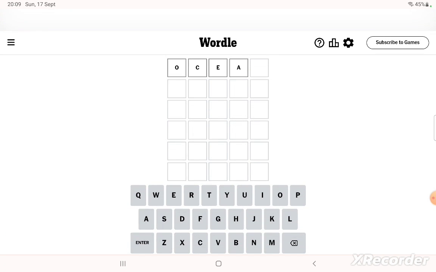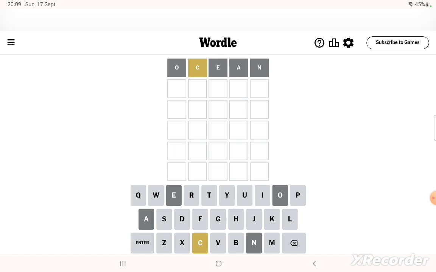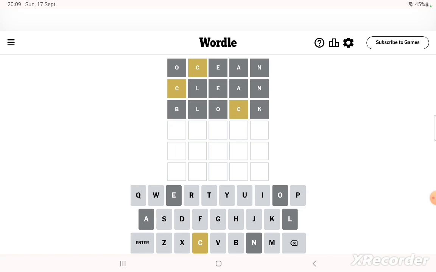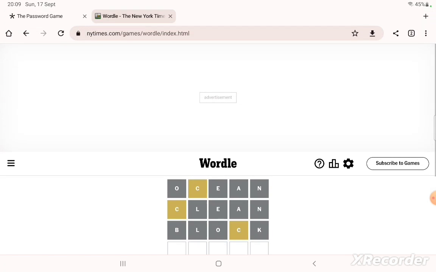Okay, ocean. Okay, we've got a C. Clean, that's not going to be it, but I might as well try. It's not there, it's not there. Block. Maybe it's there. Okay, it's not there, so it's either in the middle or at the end. I think it's a C in the middle. Hold on.